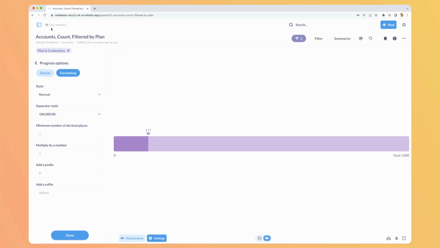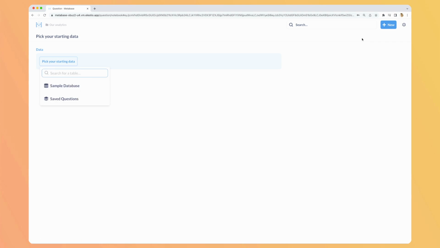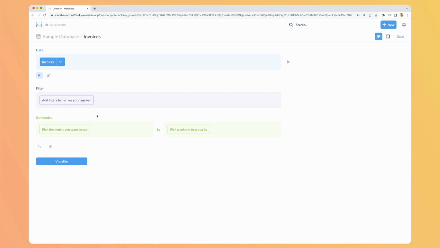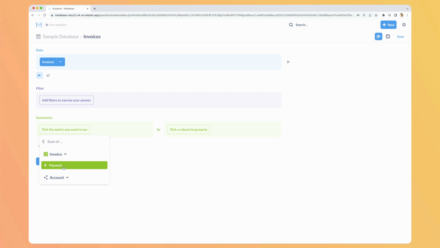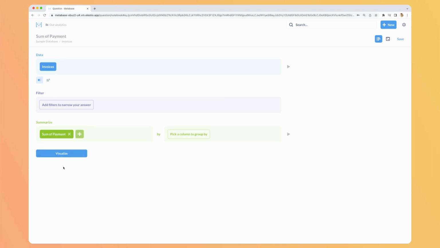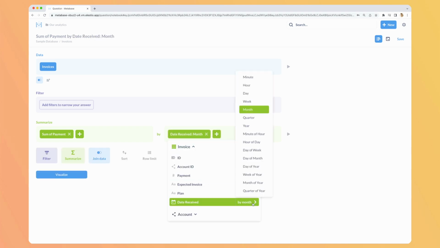We won't add it to a dashboard yet. Let's go back to our analytics, and let's create another question to see how it works. So now we will say we want the payments per month. So we go to invoices, we will take all of them. We want the sum of payment, and we will group them by the date received. And you can see we can select what period we want. I will choose per month.